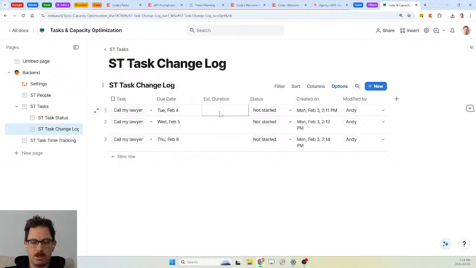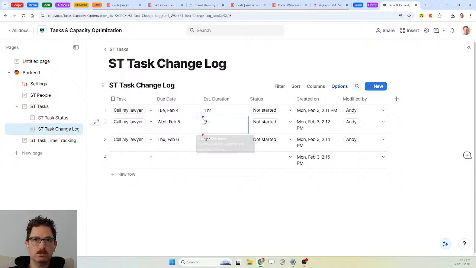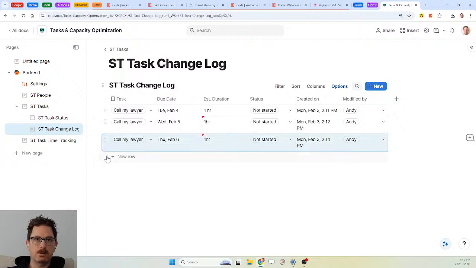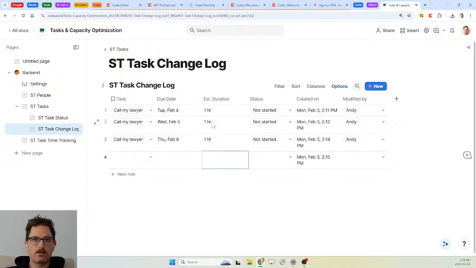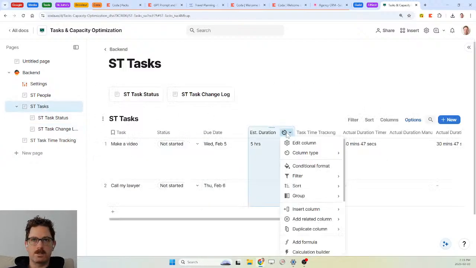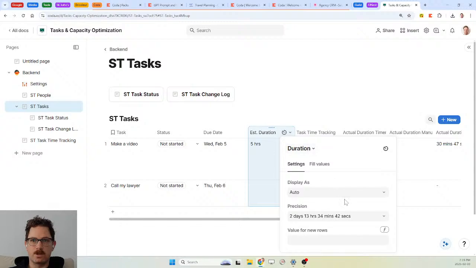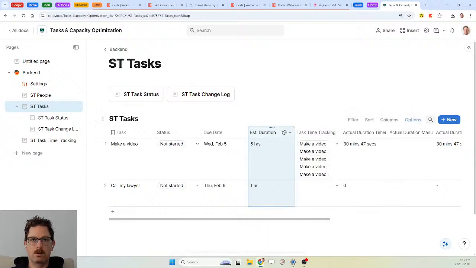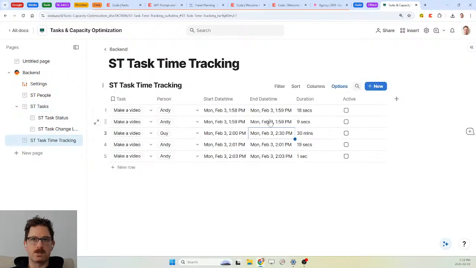And let's actually put in 1 hour, 1 hour, 1 hour. Why doesn't it like that? And while we're at it, let's make the estimated duration of this 1 hour. Okay, so now we have a way to track when these things are changing.